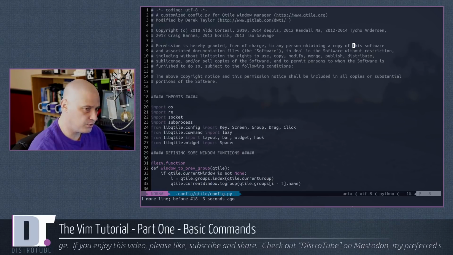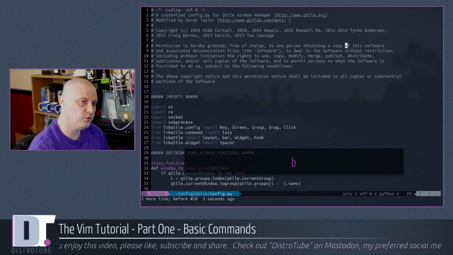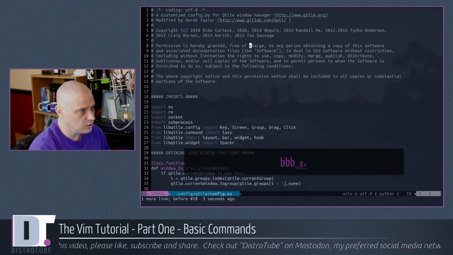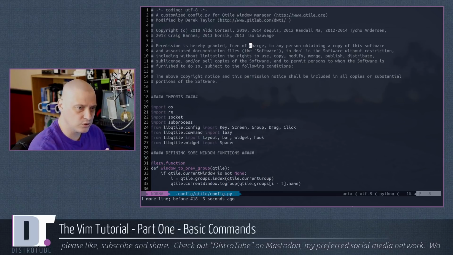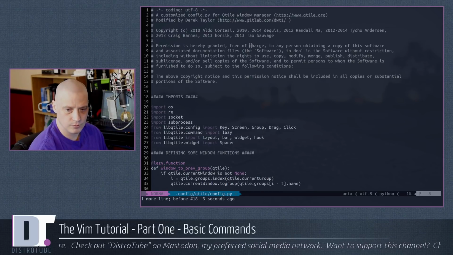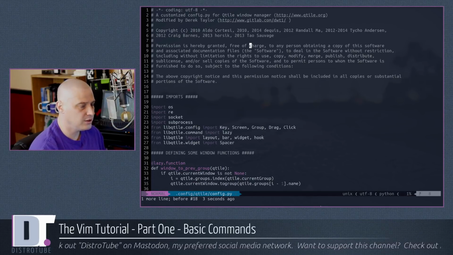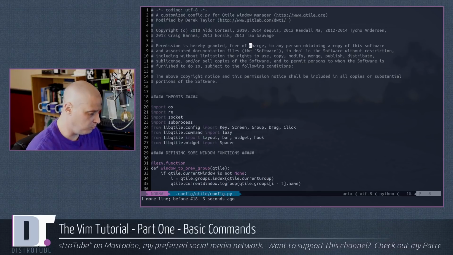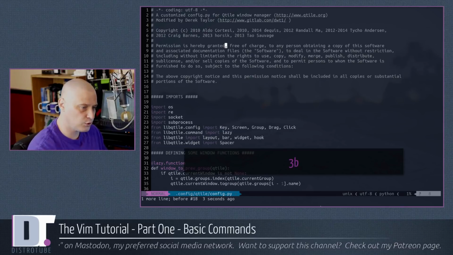You want to move backwards. B on the keyboard takes you to the first character of the preceding word. It basically is the opposite of W. W moves forward to the next word. B moves backwards to the previous word. And as always, we can add numbers to any of these commands to do multiples. So if I want to move backwards 3 times, 3B to move backwards 3 words.